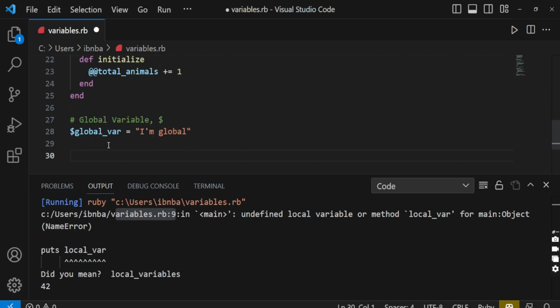So there you have it. We've covered local variables today and given you a sneak peek into the other three types of variables: the instance variables, the class variables, and the global variables. In upcoming videos, we'll explore these types in more detail to help you become a Ruby variable expert.